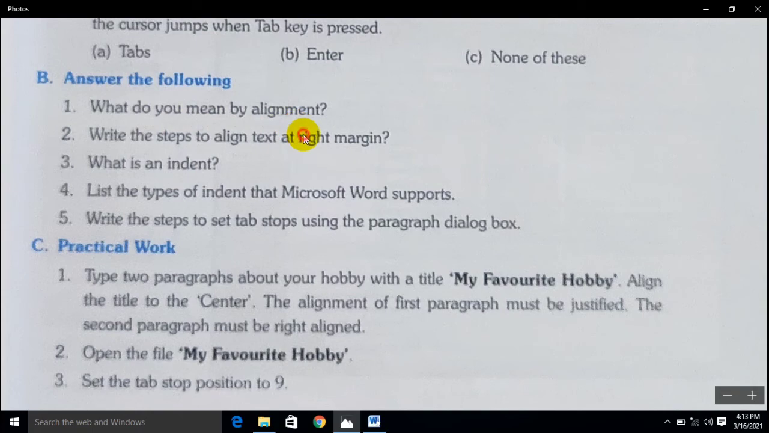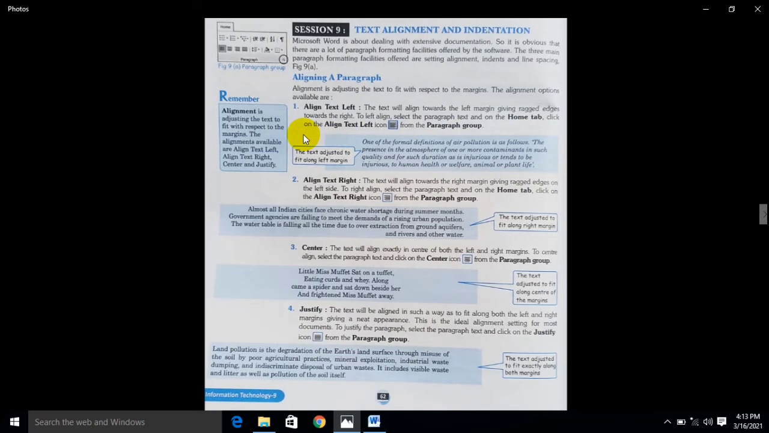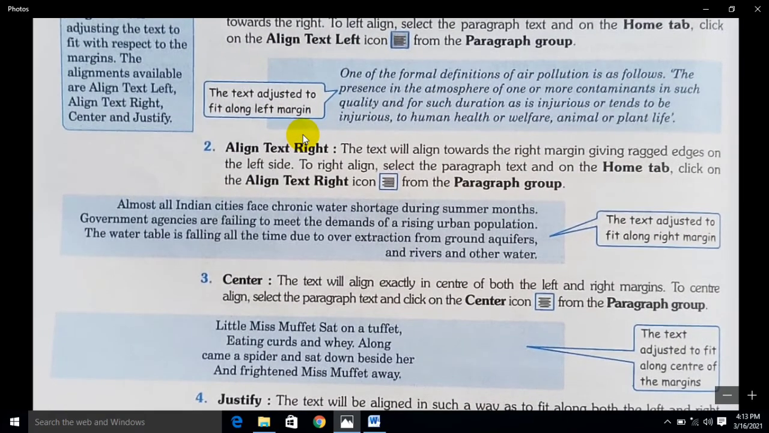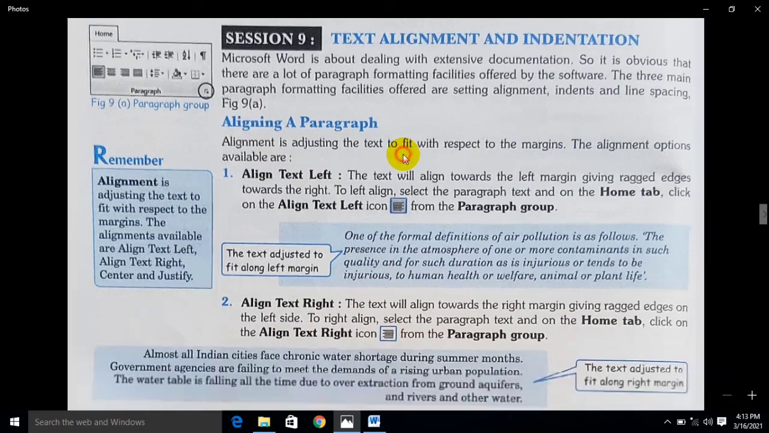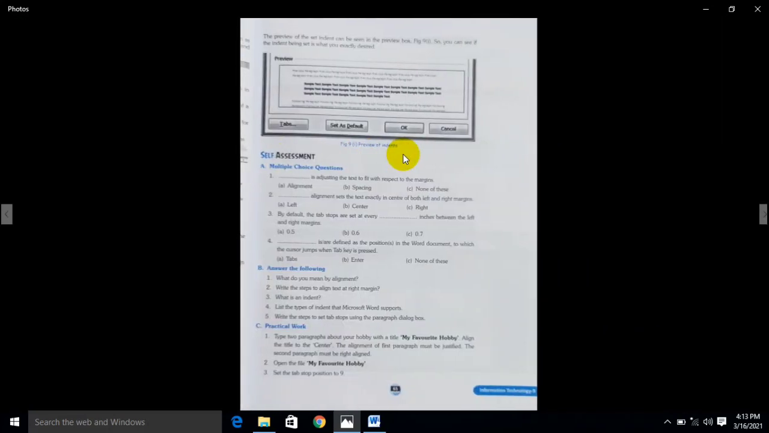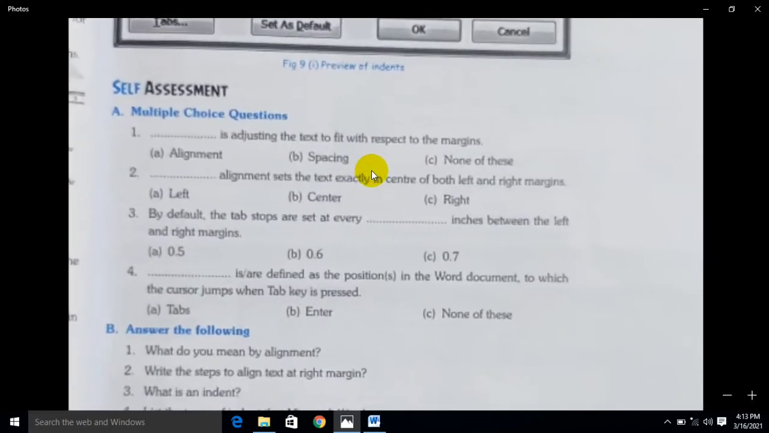So what do you mean by alignment? Alignment से आप क्या समझते हैं? So here is the alignment. Alignment is adjusting the text to fit with respect to the margins, and the alignment options are available. If you want to, you can write down the names of the alignments. Otherwise this particular full stop is sufficient for your answer. And move on to the next question, my dear students.